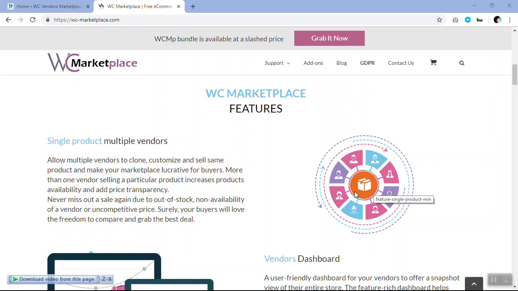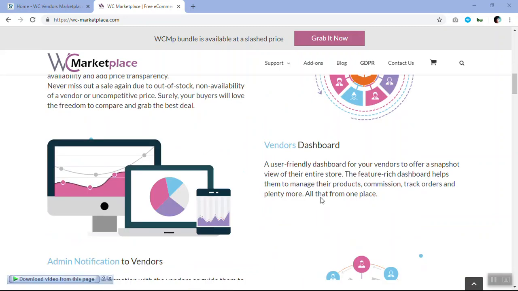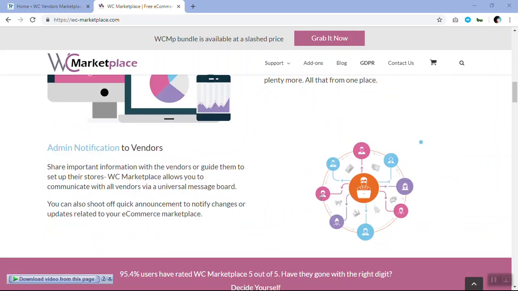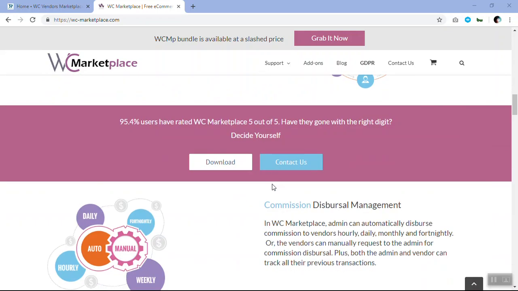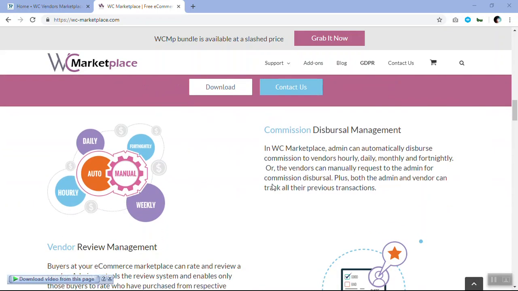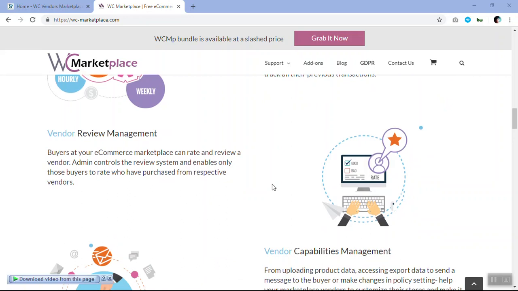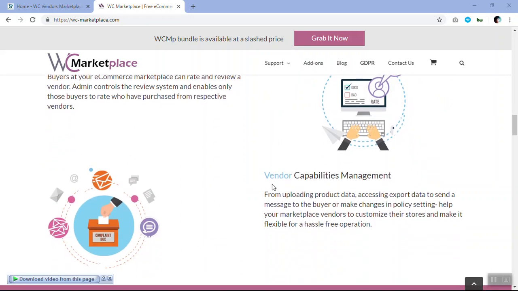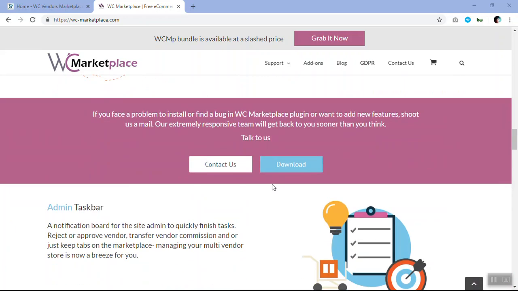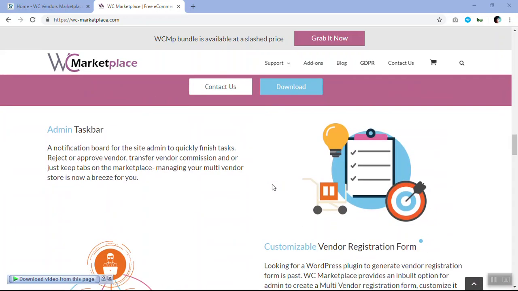The vendor dashboard is the same as the Dokan multi-vendor. You get admin notifications to vendors. This is also included in the Dokan marketplace. You have commission distribution management, which is really good. You have review vendor management. You have vendor capabilities management and an admin taskbar, which is new and added to this plugin, which you will not be able to get in Dokan.